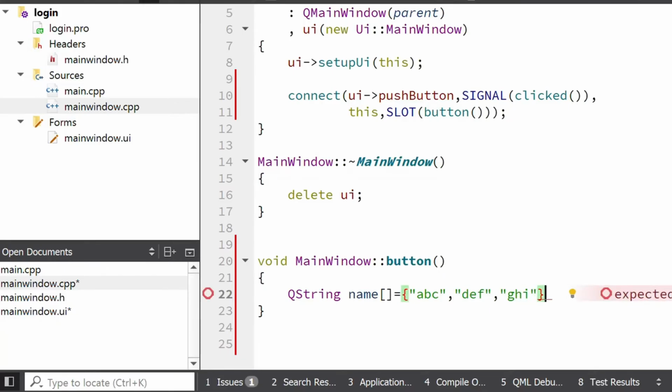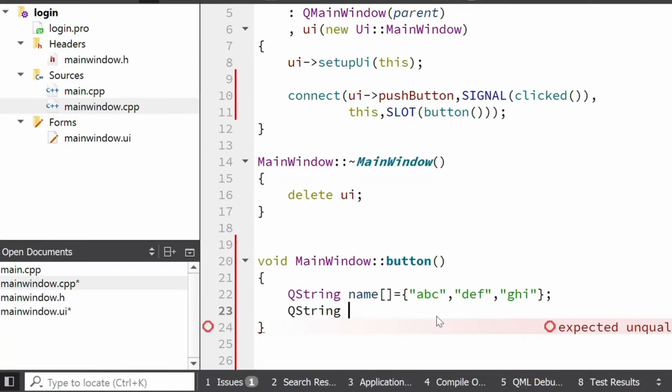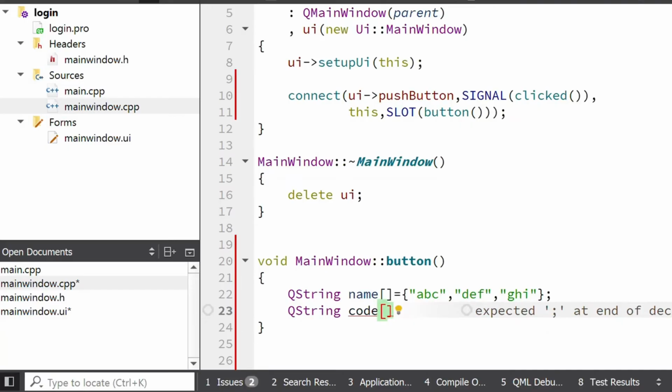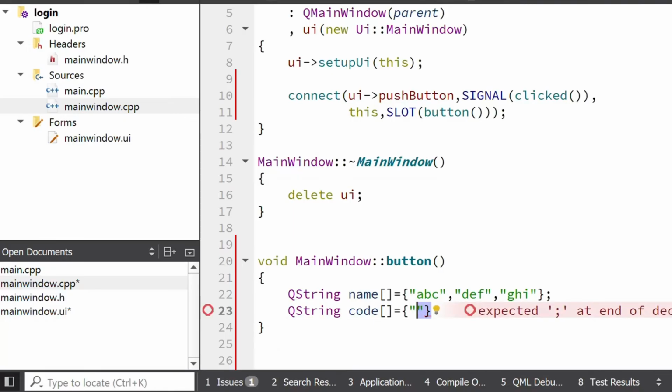Okay, so these are user names, and after it I have to declare some codes or passwords. So I will define again QString, and after it I will declare another array for codes. So here I will use code array, and after it I will assign some values to this array in a string form, because our password can be a character, can be integer, and can be string. So here I will use password for first user abc and 12. Then password for second user that should be def 34, and after it I will use another password or code that should be GHI and 56.